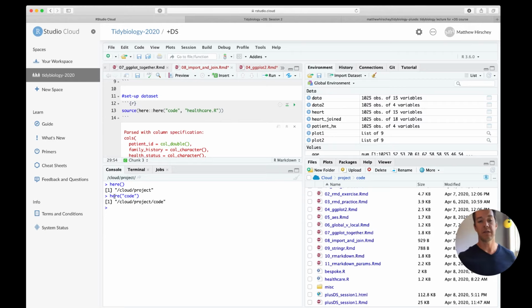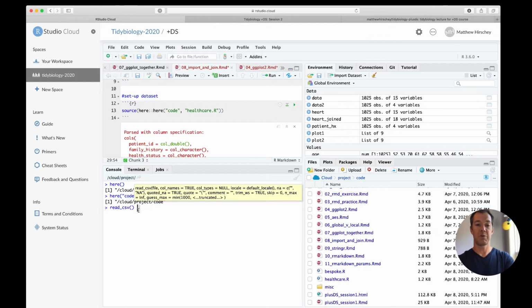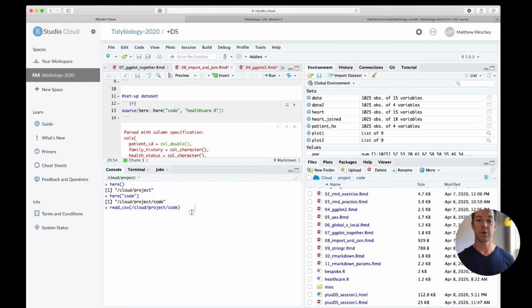So what here is doing is basically stitching a path together. If I want to import something, I can say read CSV and just type in my path to my file. That's not a file, that's just a folder, but that would also work. Again, where the slashes are, and the working directory and all of this, is a little bit cumbersome.